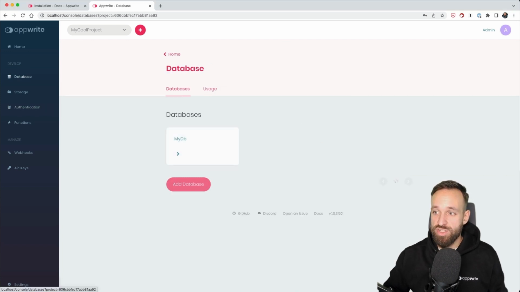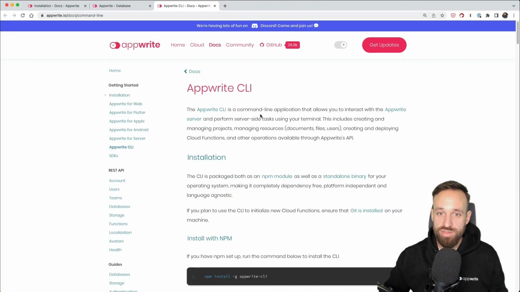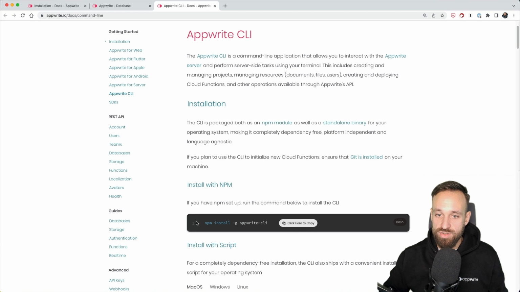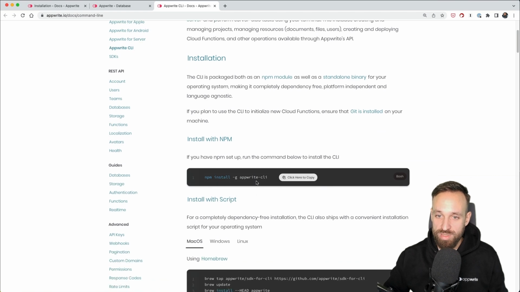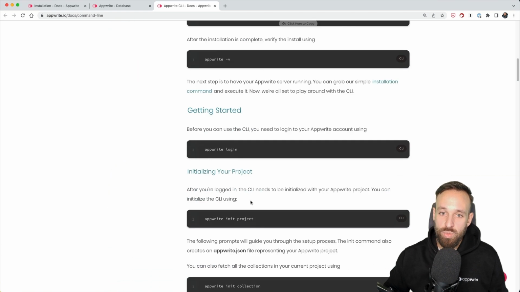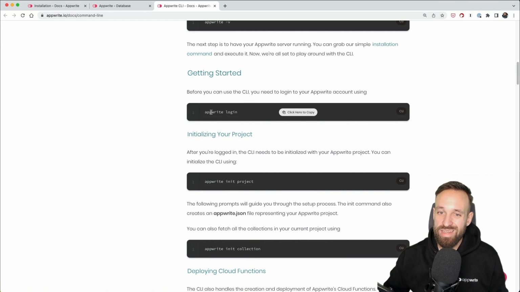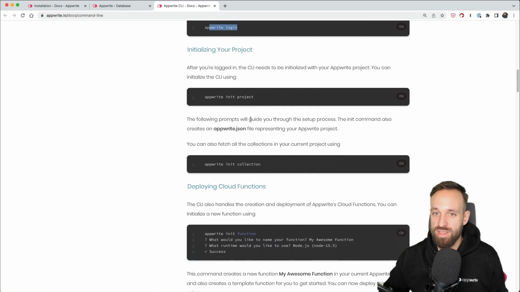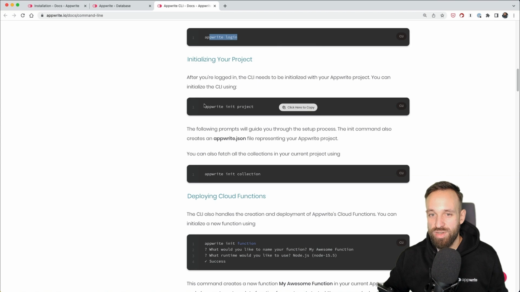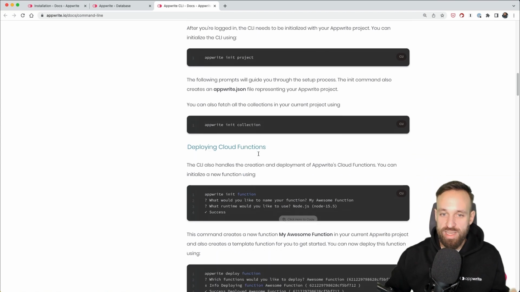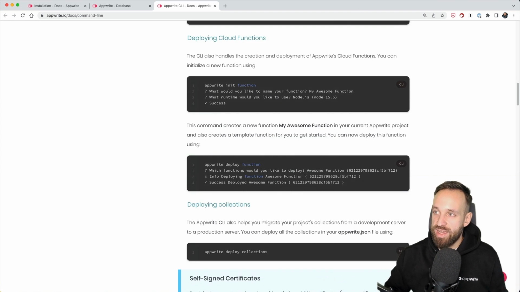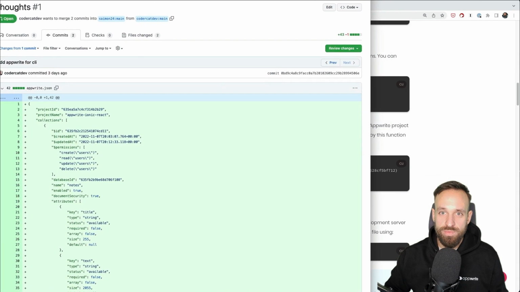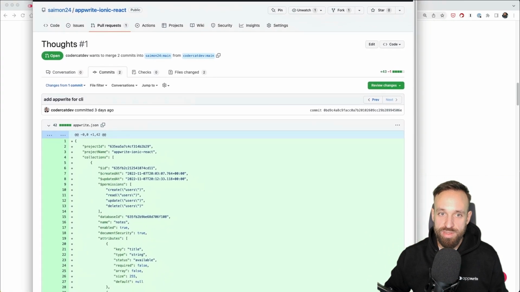However, for the configuration of the database or your general project, I just want to tell you that there's also the Appwrite CLI that you can install, npm install globally the Appwrite CLI. And with the Appwrite CLI, you can log into your project and into your Appwrite server, and then create projects, create collections. And I did this in, or I got actually a bit of help on this one.